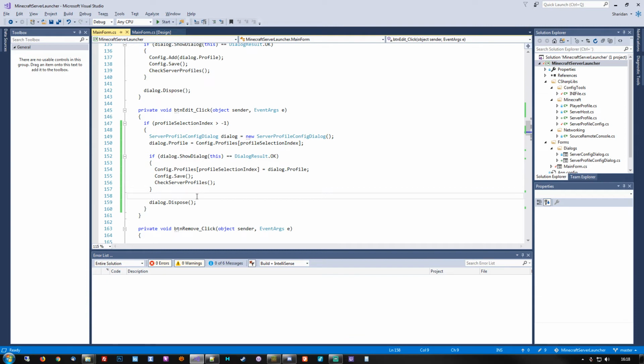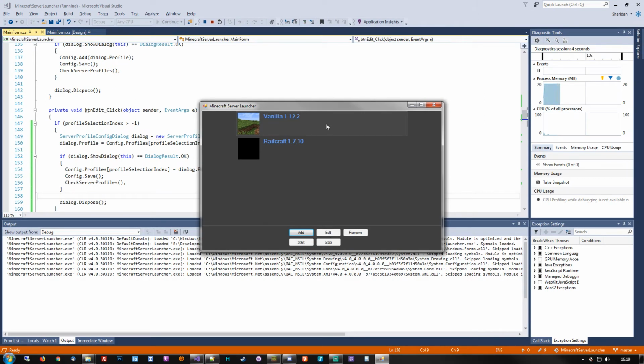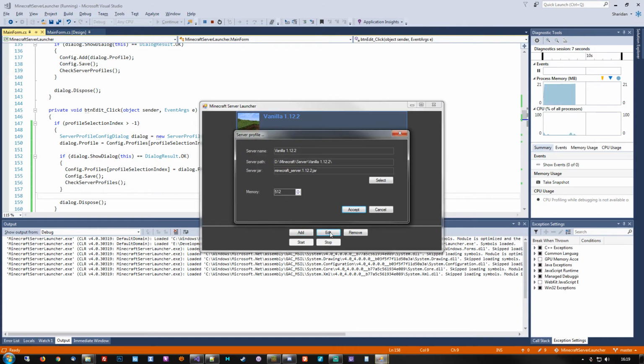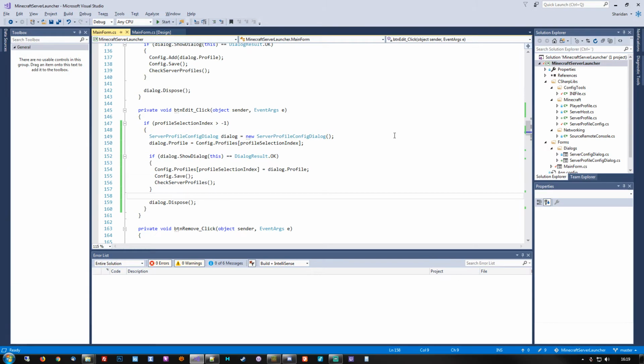Alright, let's see if the edit button actually works the way we expect it to. At the moment we can't click it. We will select the vanilla 112 edit and it pops up the server profile. And we'll do the Railcraft one, and it actually shows us the correct configuration, so it's working. Very nice. Alright, we still need to implement some way of handling the individual instances of the servers in terms of having them run and shut down. So next up we will see if we can implement a way of doing that.